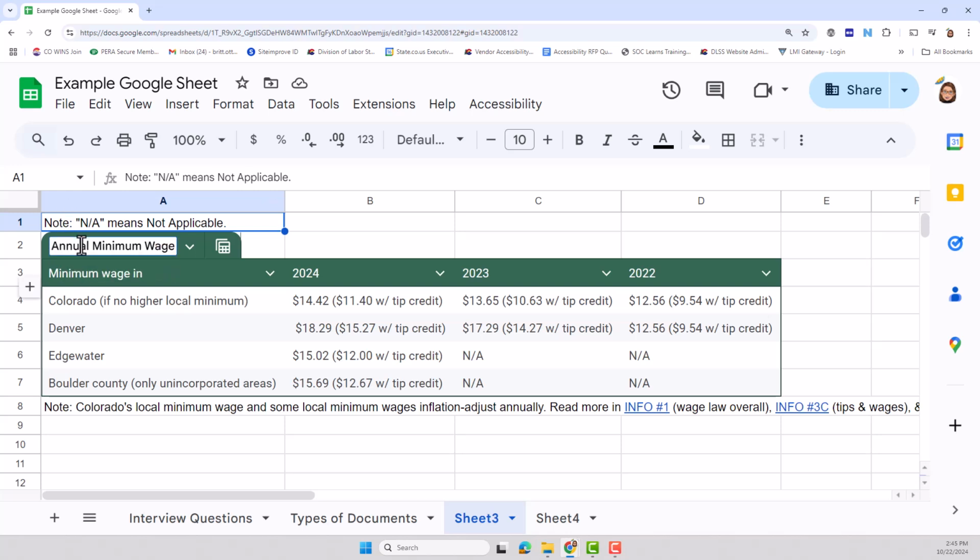Now I have my title, now I have my headers and my table, and then I have my last note with all the not so crucial information. Great. There we have notes.